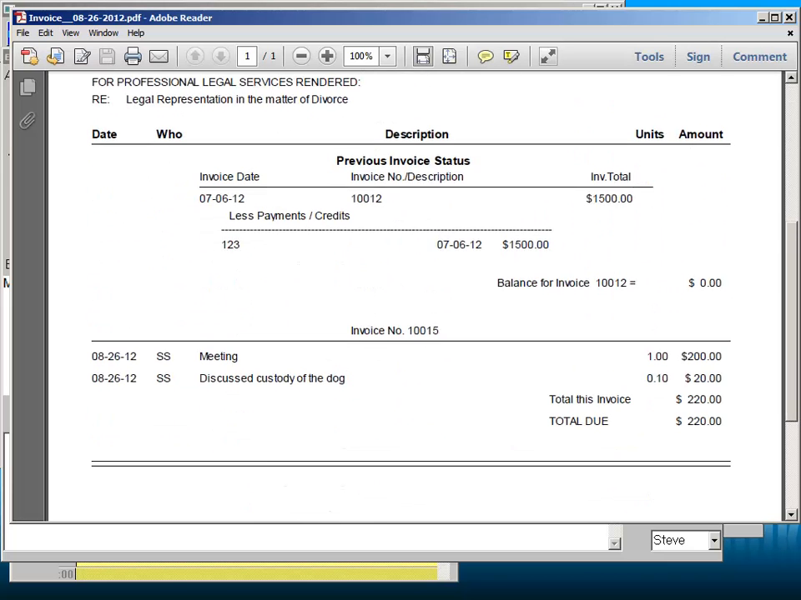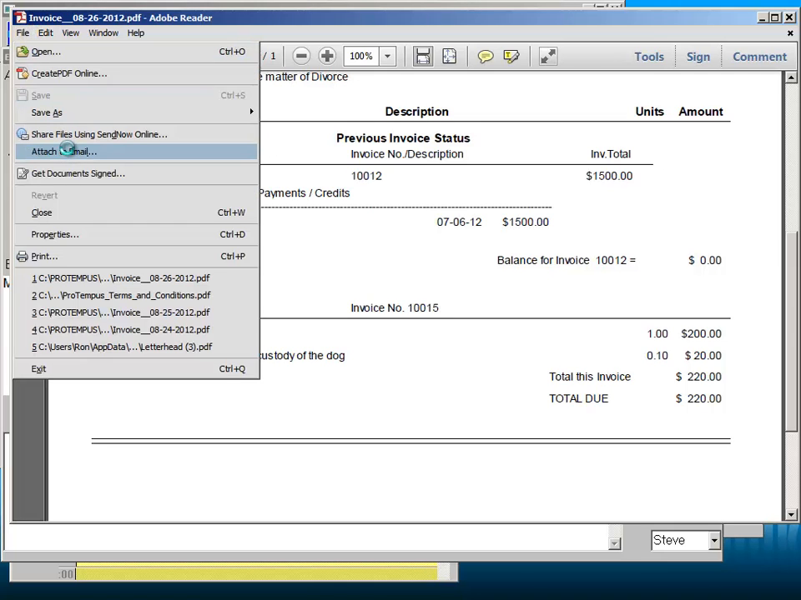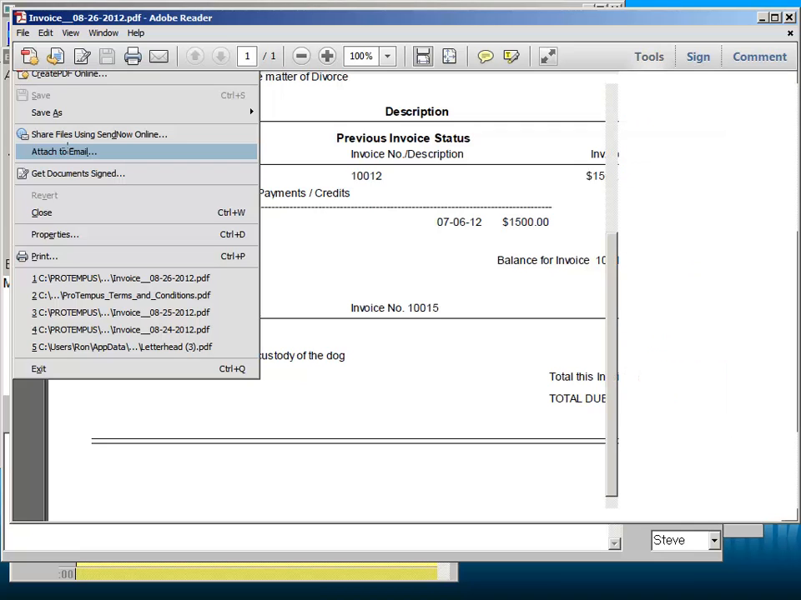ProTempus provides several options on emailing invoices to a client. If John wants us to email this invoice, one of those options is to use the Acrobat Reader feature to attach this PDF to an email.